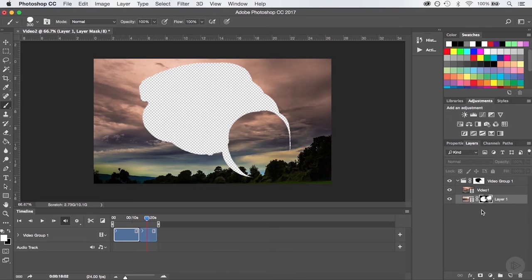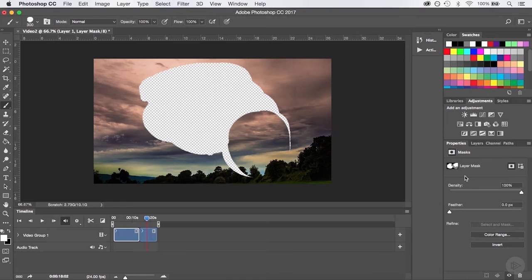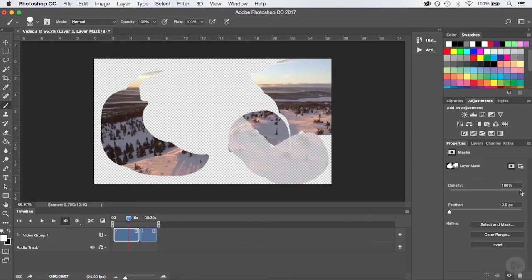A layer mask will also have density and feathering options we can alter. If you click on the mask, the Properties window will open up. If you alter the density of the mask, the opacity of the mask will change. If you alter the feathering, the border of the mask will begin to feather and blur.